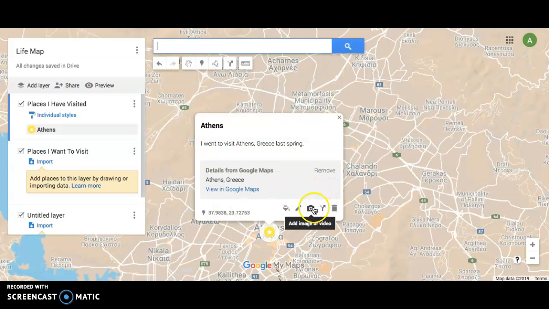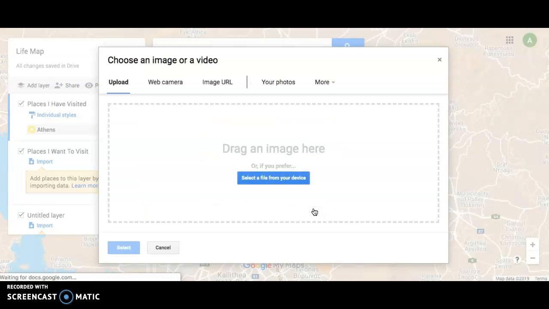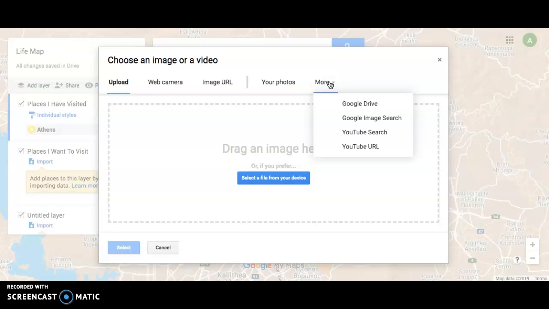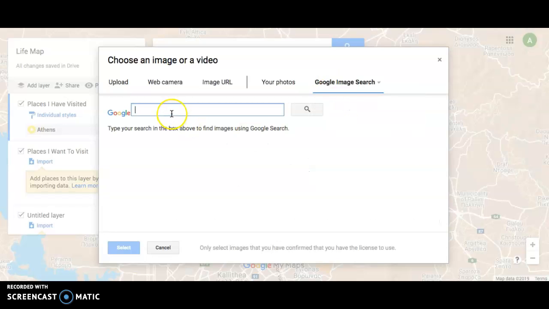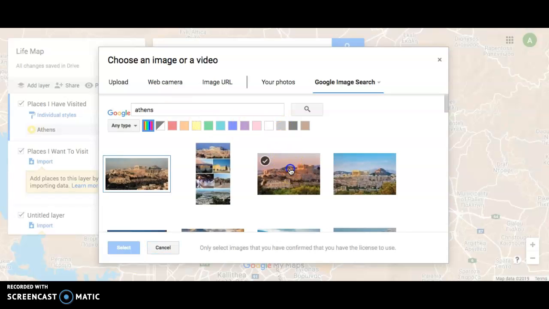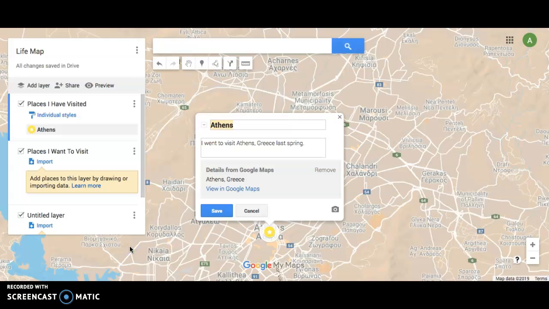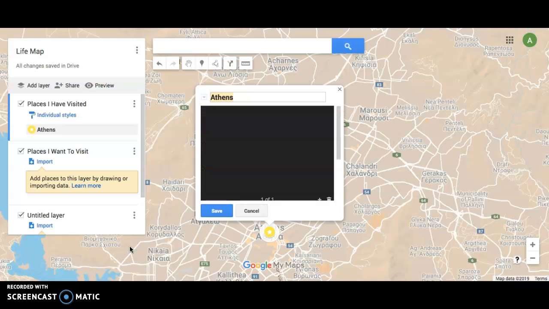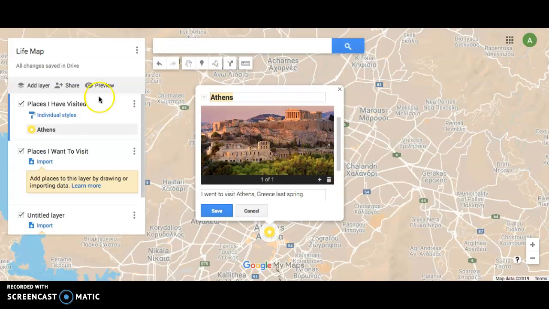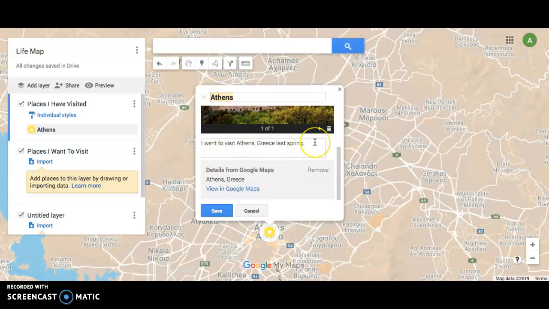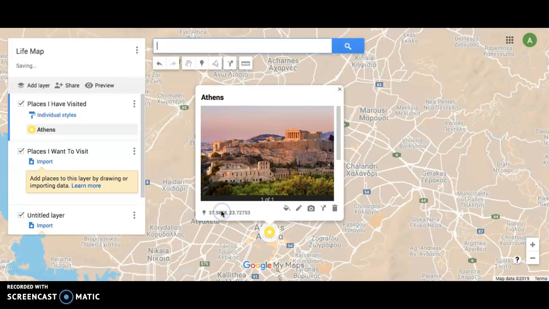The next thing that we have is add image or video. So when I click on that, I have a bunch of options. I can upload something straight from my computer, I can use my web camera right then and there, an image URL, my photos, or my favorite, if you click on more and go to Google image search, I can just type in whatever I want to search. It brings it straight up from Google right there. Select an image, and then it's going to pop up on that pin for that location. So then when I go back to this location later on my map, I can click, I can see it's about Athens, I can see a picture, and I can see my description. So it's pretty cool. Click save.